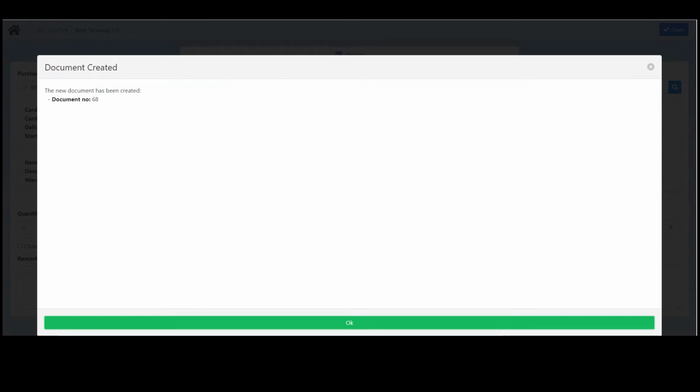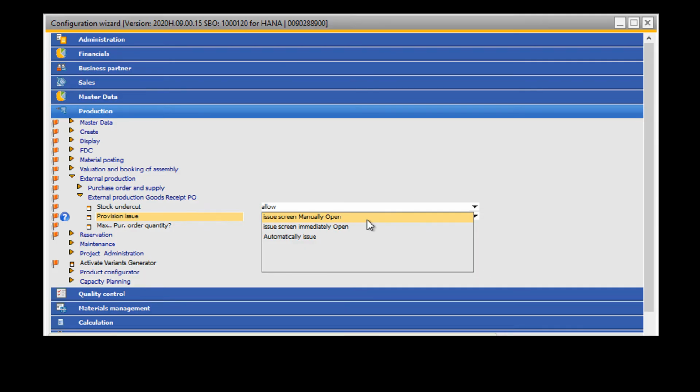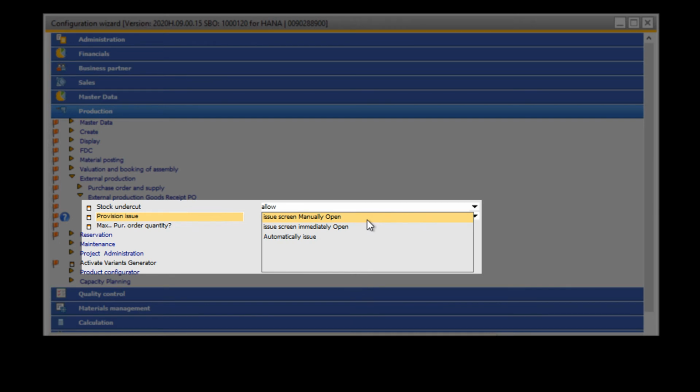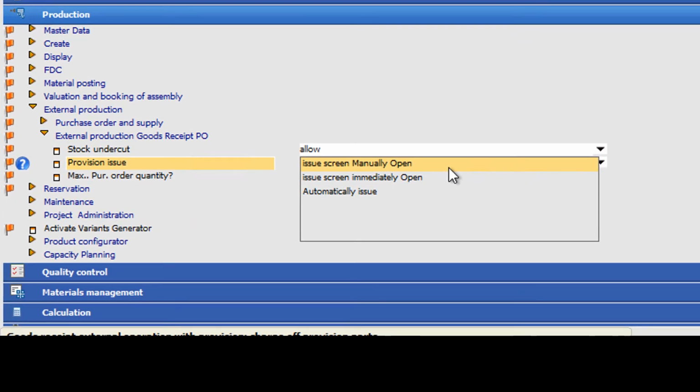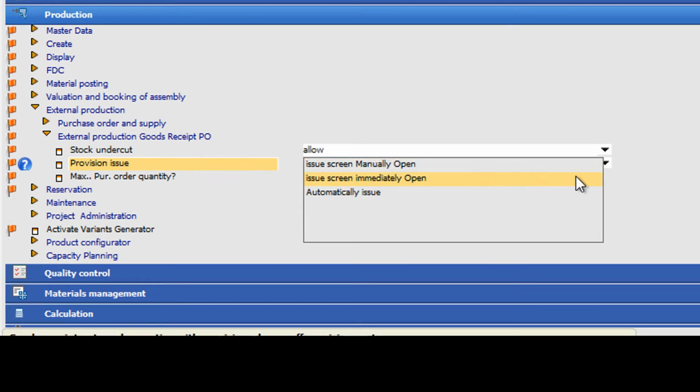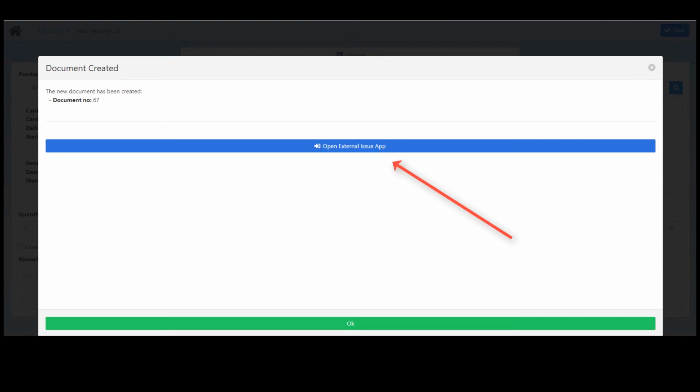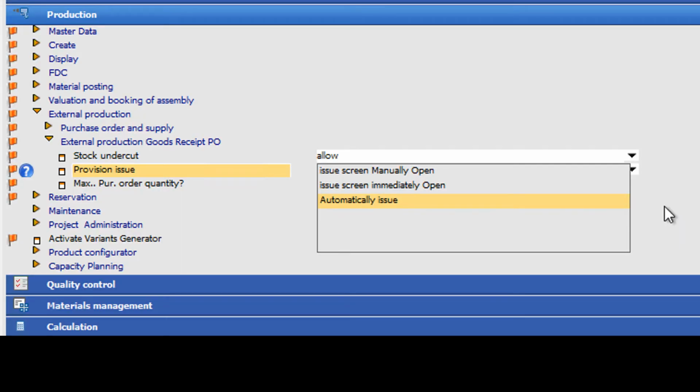After the GRPO document is successfully created, the message returned by the app displays information that depends on the 3 parameters for provision issues. With Issue Screen manually open, the app does not perform or offer anything else. With Issue Screen immediately open, the app shows a link to the Provision Issue app. With the Automatically Issue setting, the process of the creation of the goods receipt also automatically issues without any question for the user. Please note, for the option Automatically Issue, if the batch or serial is not set as automatically backflushed, it will be ignored in the process and the user should perform it manually.